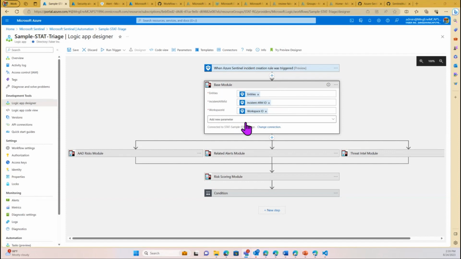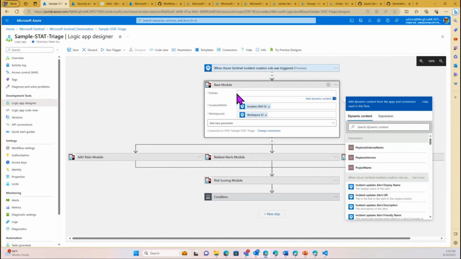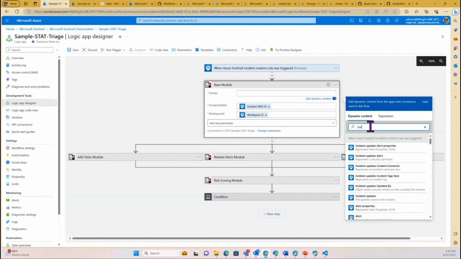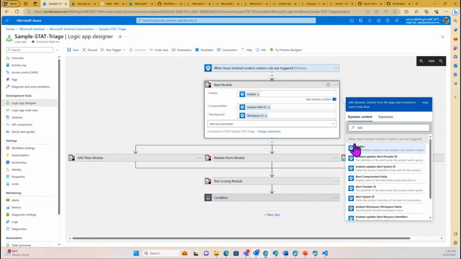the base module is going to get information about entities. By the way, if I don't have this information here, I'm actually going to show you how you would get it, when this is information coming out of your Sentinel incident. So if I wanted to put this information in here, all I have to do is look for the entities dynamic content, which is coming from Azure Sentinel Incident Creation, this action right here. And I can do the same thing for the other ones. So these are the three pieces of information that the base module is going to need.